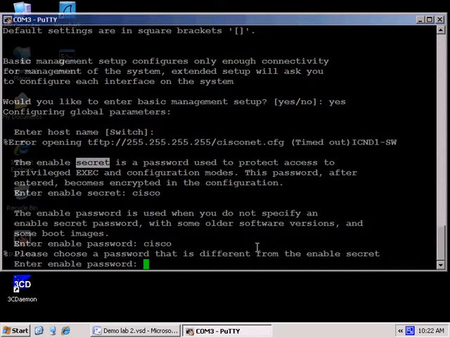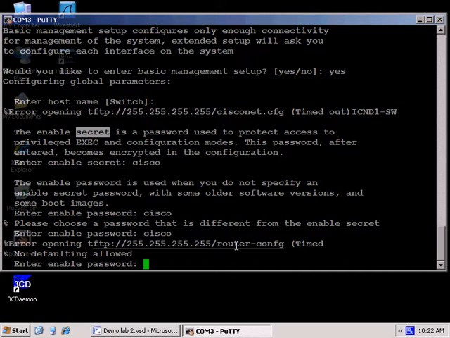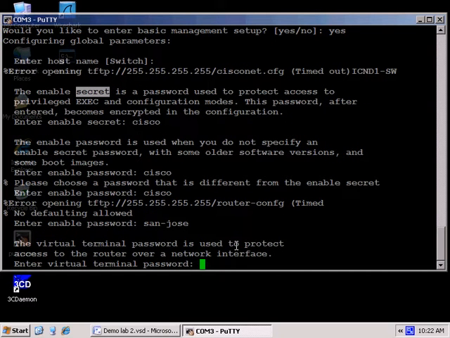Now, there's a little mistake in this script. If you type Cisco again, it'll allow you to make the enable password the same as your secret password. But the reason why you don't want to do that is, why would I have a hashed password in my configuration and then store it in clear text in that same configuration? Kind of a nonsensical thing to do. So we're going to go ahead and do it one more time, and we'll make it San-Jose.